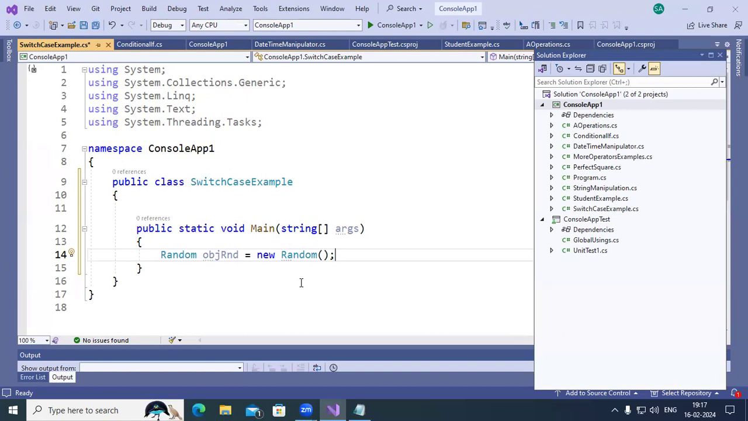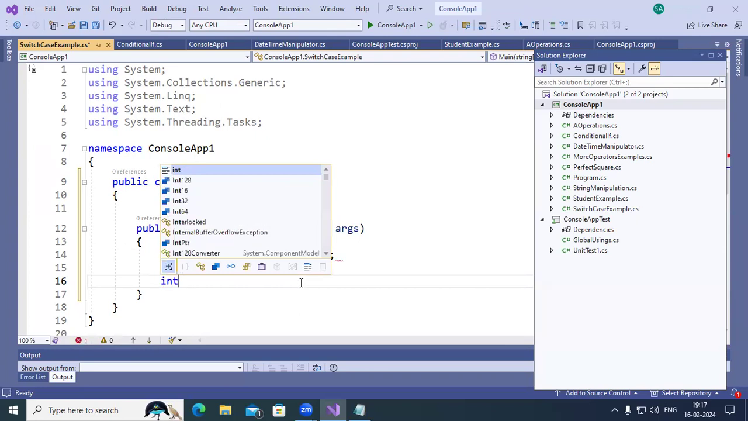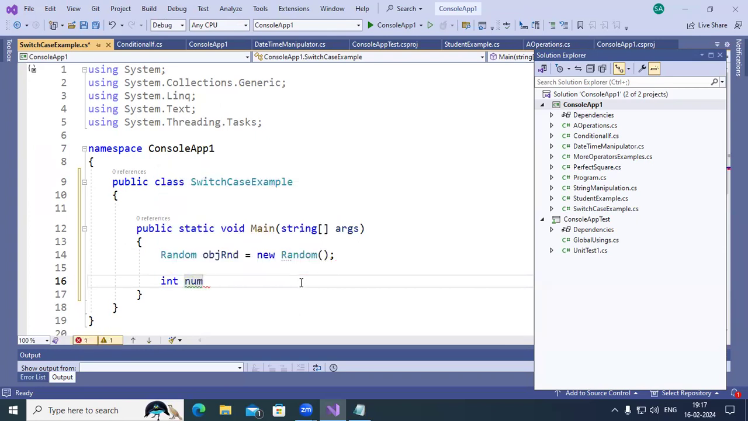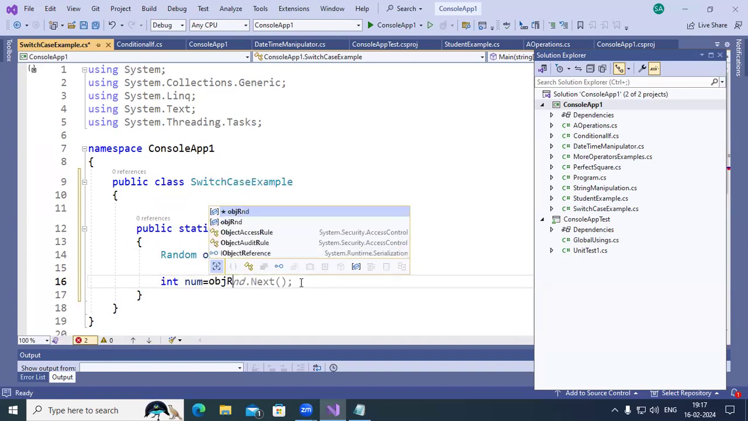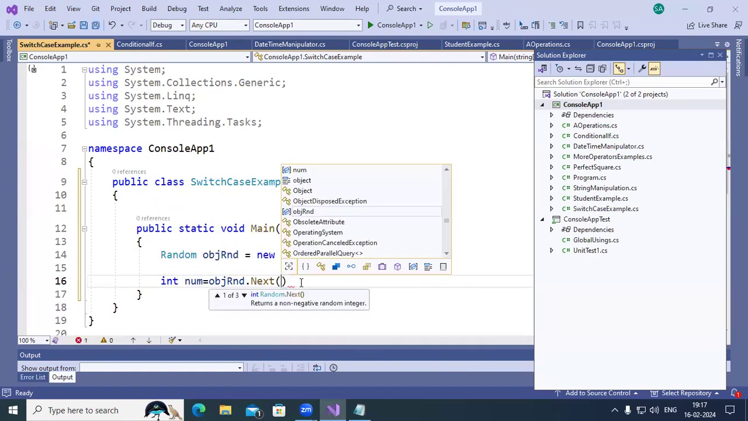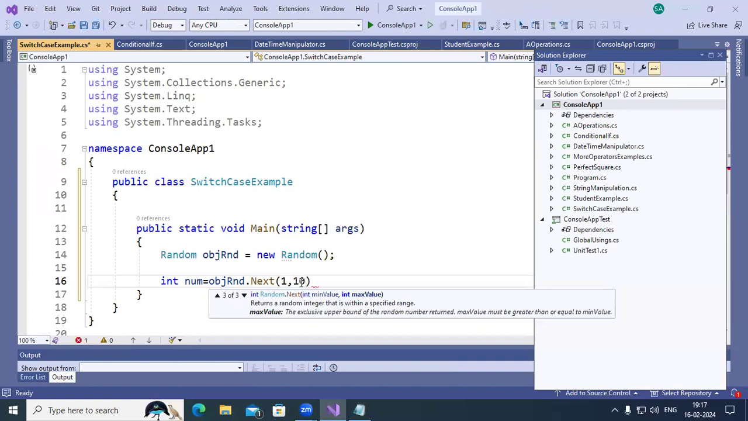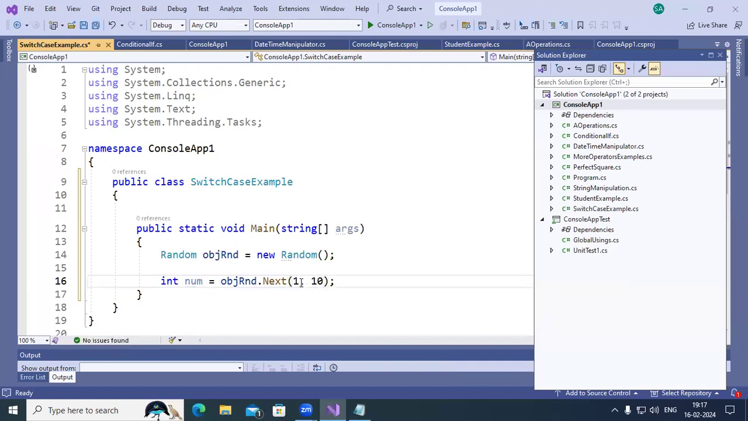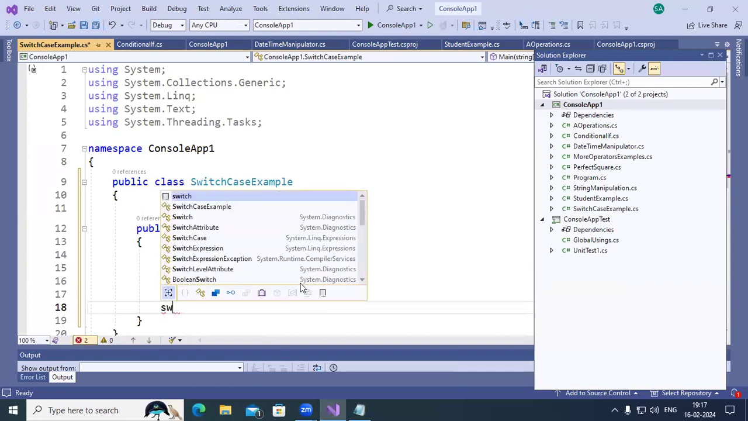Okay. So here now, what I do, I can go with some number, int num equal to object RND dot Next. I would like to generate a number between 1 and 10. Now, this is basically for me for demonstrating switch case.